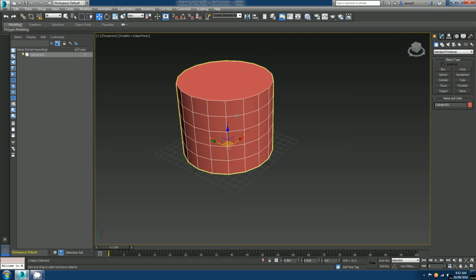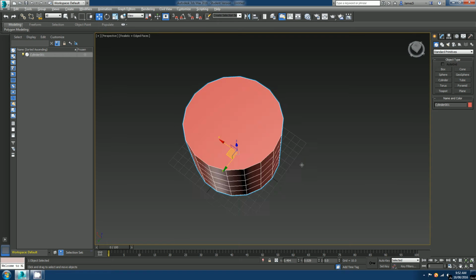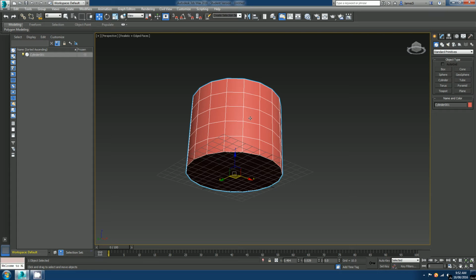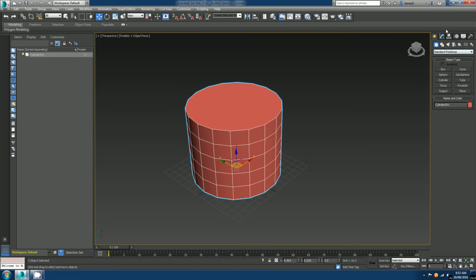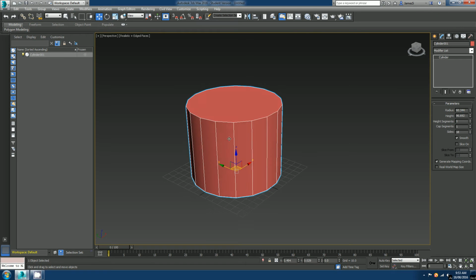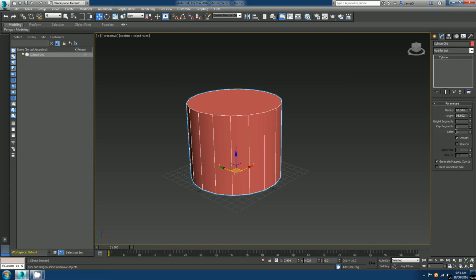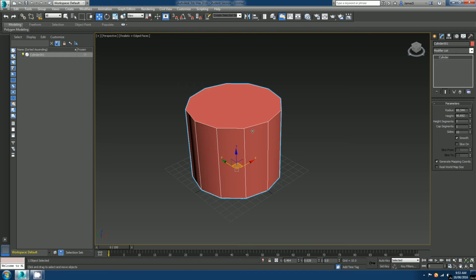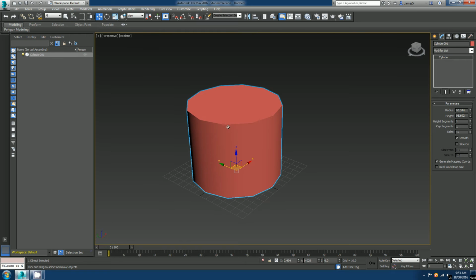Now I'm thinking, since this is a beginner tutorial, I'm not going to go into high poly modeling. I'm going to keep it a low poly peanut butter container, and for now I'm going to just drop down the height segments to 1, and the cap segments I'll leave at 1. As for the sides, I'm thinking maybe 12 or 8, since this is low poly. I'm going to go with 12. This is meant to be a low poly peanut butter jar because this is a beginner's tutorial, so I'll start off with that.